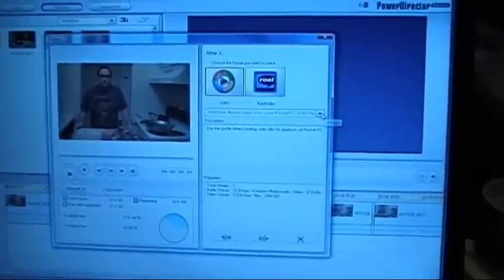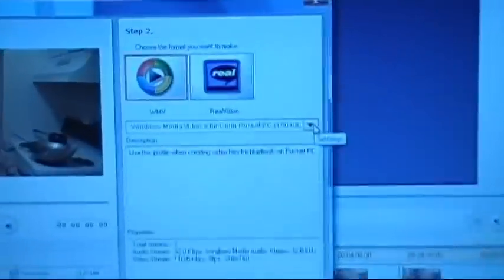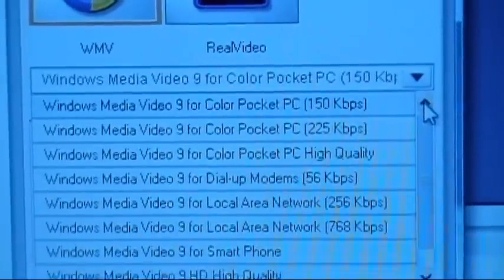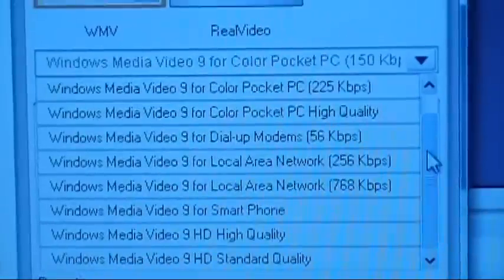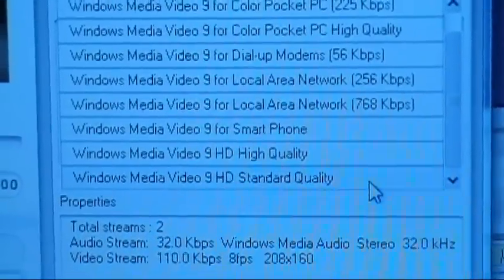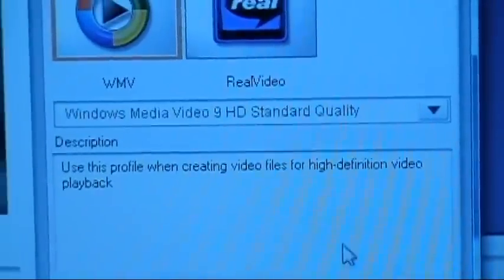Now, the first thing you're going to want to do is go to this format right here. You're going to want to change this from the smallest one that it has. You're going to come all the way down to either standard quality or HD standard quality or high quality. I just use HD standard quality.